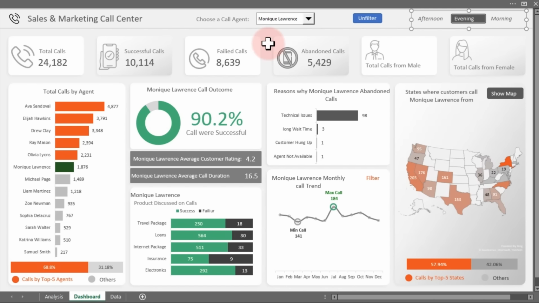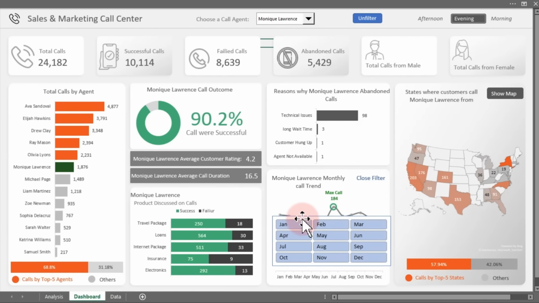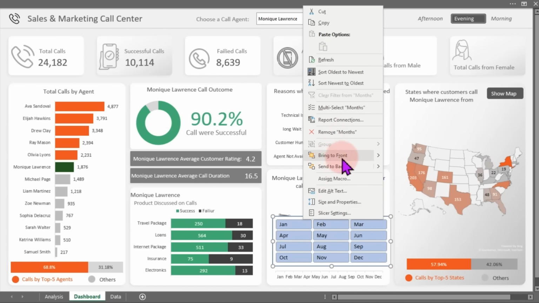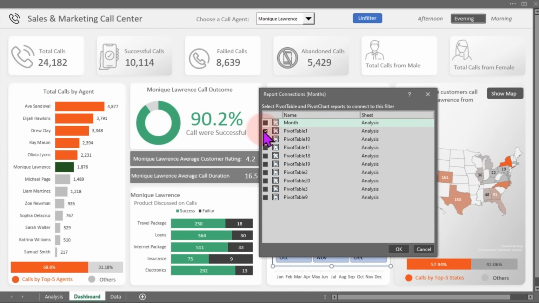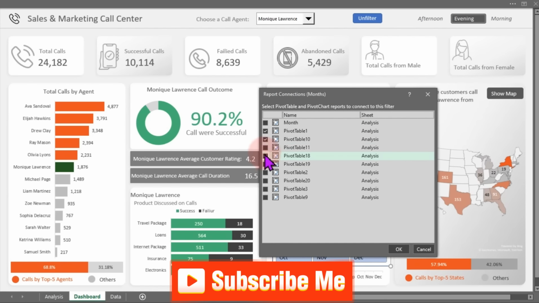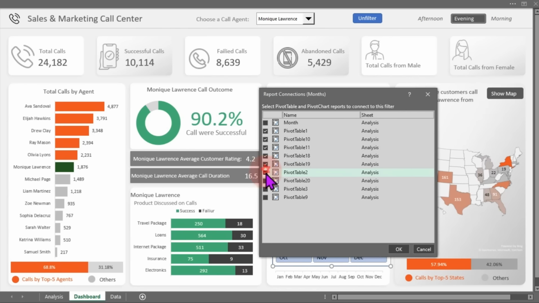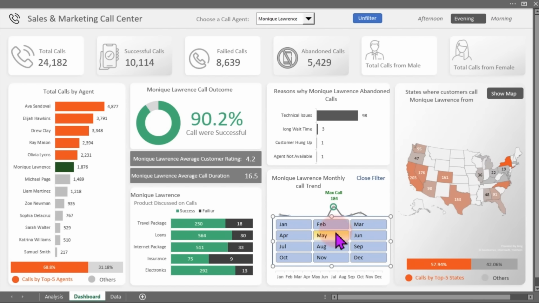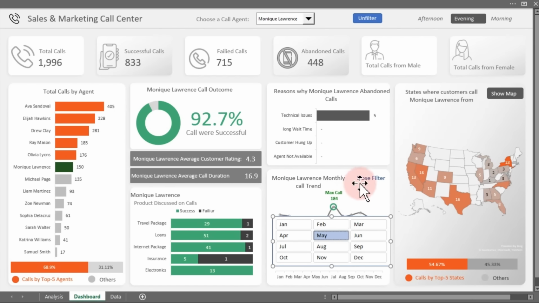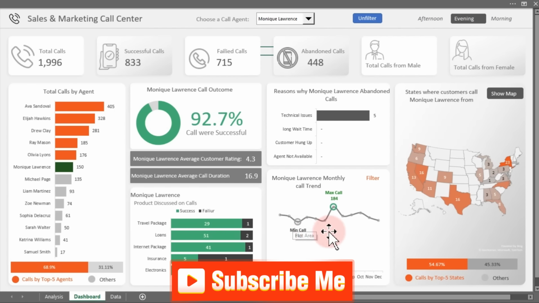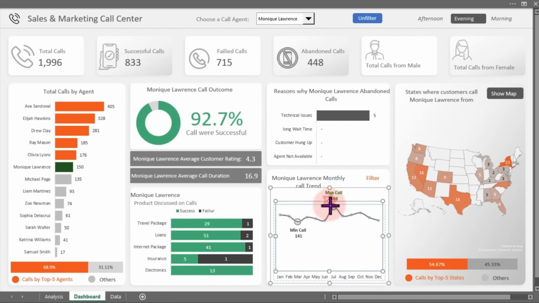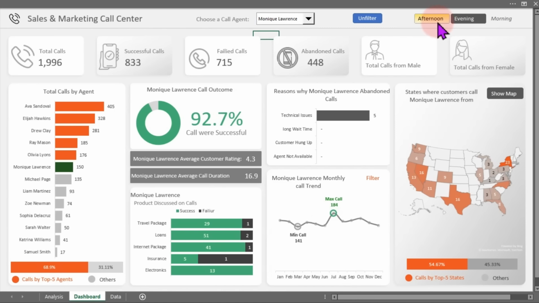So if I come over to my month, I can right click over the month and go over to report connection. Then I want to exclude the month. So only connect it to these ones here, connect it to these ones. Here we go. We click on OK. So when I select this particular one now, it will not affect the month where I have it, but it will affect other charts. This is what we need to know how to do. So I'm just going to bring this down a little bit. Okay, with this right now, we are done with this particular one right here.